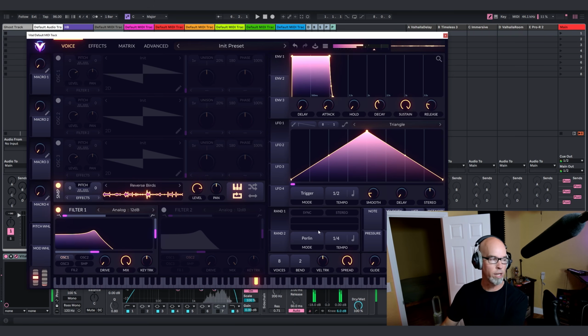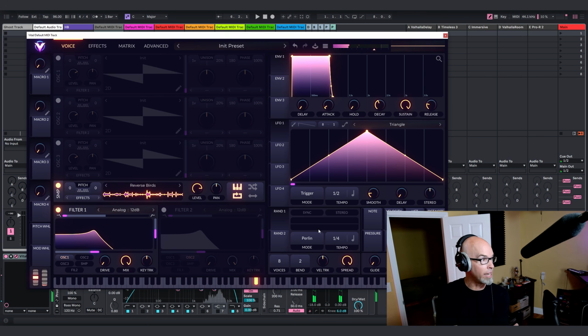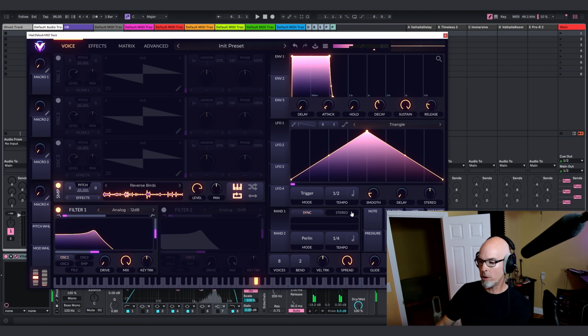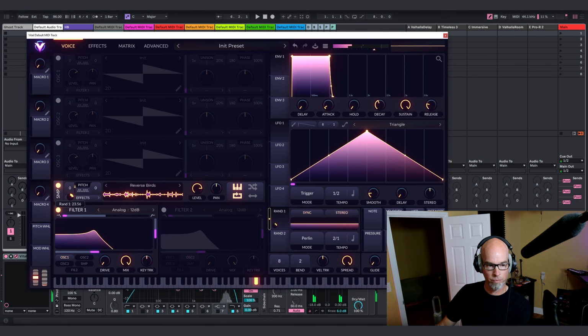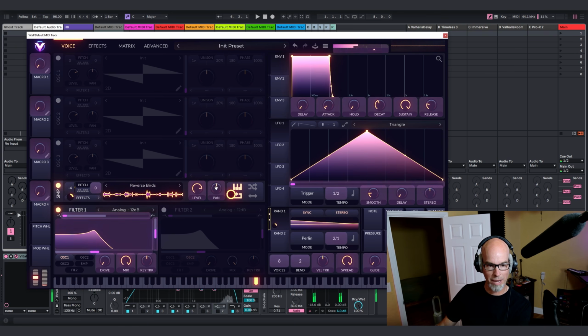And what I started doing was using the random modulator in various ways to control different parameters in Vital, all right? So let's go ahead and do that. What I did was I turned on random 1, I put it in sync mode, stereo mode, and we're gonna move it to 2/1 and leave it on per lin, all right? Let's use that to modulate the pitch here. That's cool. You can modulate the pitch of the sample itself. Oh yeah, very nice. We can modulate the panning here.